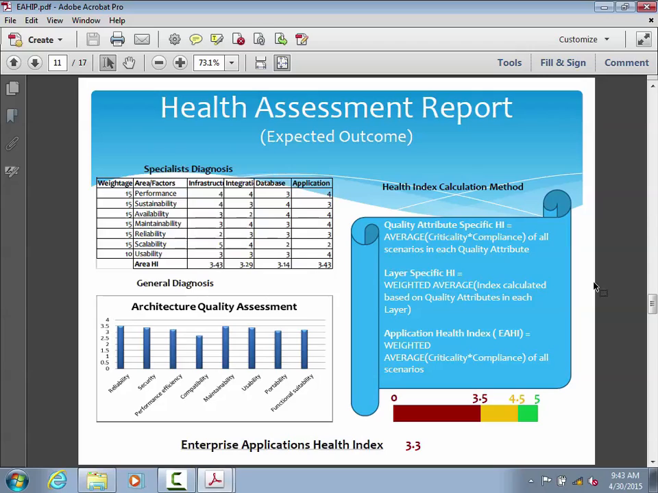If you look at it, this is a specialist diagnosis and this is a general diagnosis report, and that is the way we are calculating the health index. In the health index, for each scenario or each problem or each question, we categorize into criticality and compliance. So it's basically a weighted average of criticality into compliance that will come out with the health index of each application. Okay.